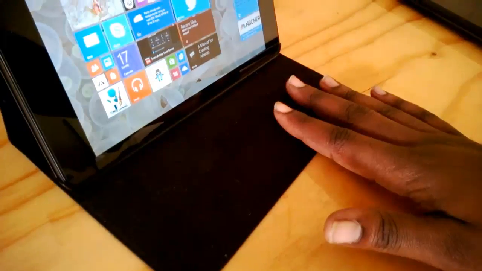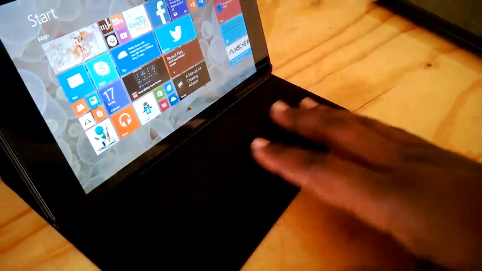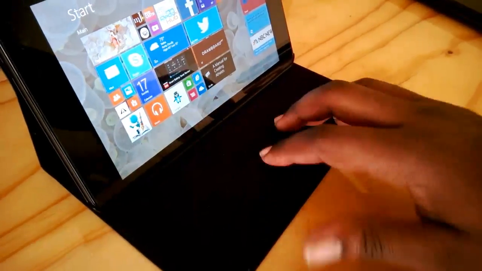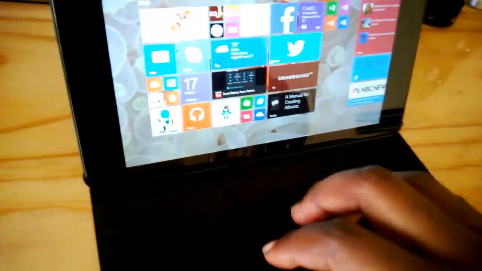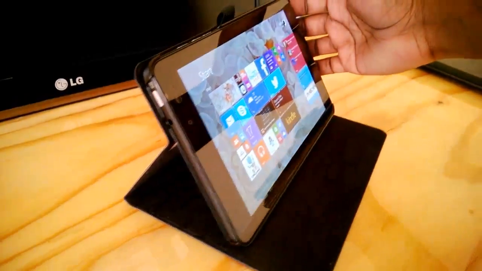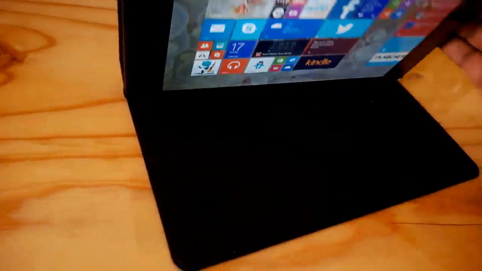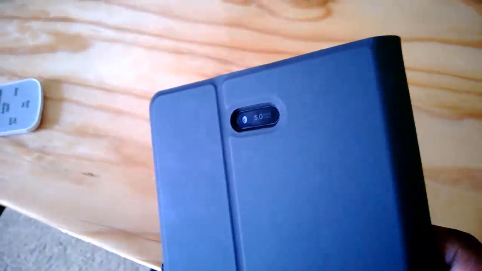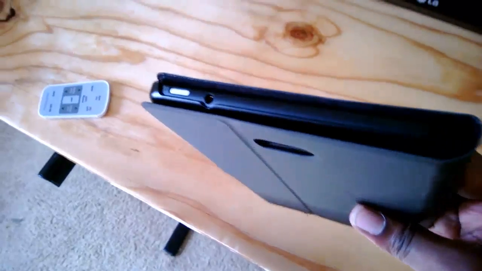kind of like, I don't know what that material is. It's not really a suede, but it's something down there that's kind of grippy for the feet. It's got these little rubber feet on the bottom of the case that keep it still, so when you put it like that, it doesn't slide forward. The case itself is made out of some kind of faux leather, and see, it's got a hole for the camera. All of your ports are accessible.